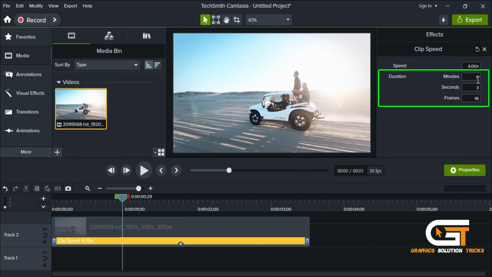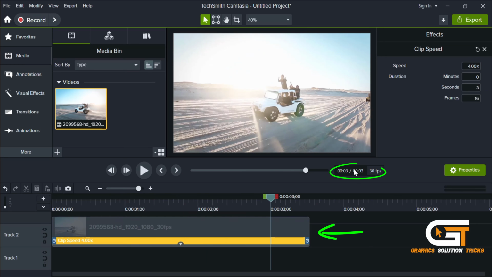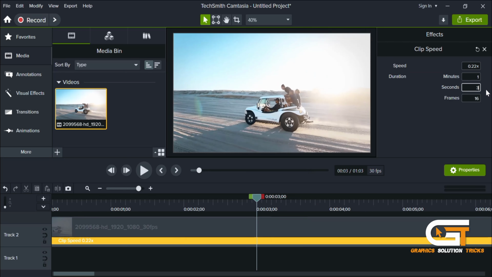You can also change the duration of the video from here. You can see my video is about only 3 seconds long. So if you want to change that, just go to the duration from here and change the timings. Now you can see my video duration is now 1 minute long.